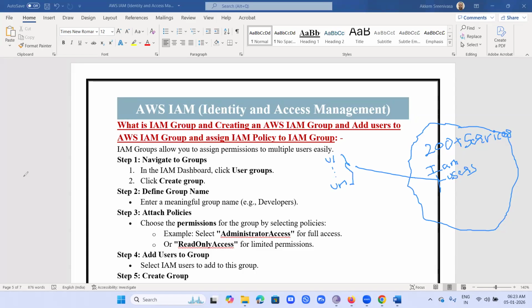My requirement is, let's say there are 10 users working as data engineers for X project, two users working as testers, and one user working as admin.